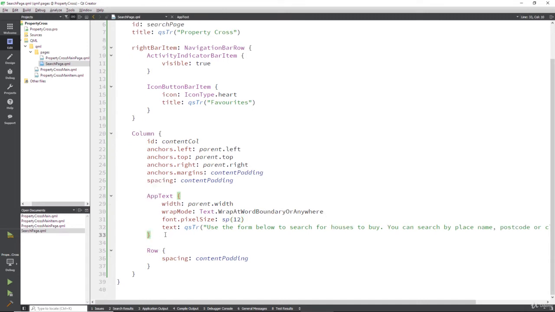Now, what else do we need to tell the user? Well, this is kind of a demo app, so it would be nice if there was a quick way for them to use it. Or, as in your case, you're exploring this vPlay technology to see if it's any good for you. So I'm going to put some app text in that tells you how to use the demo app really quickly. So we're going to have a width, parent, width. We're going to have our font dot pixel size again as SP12.